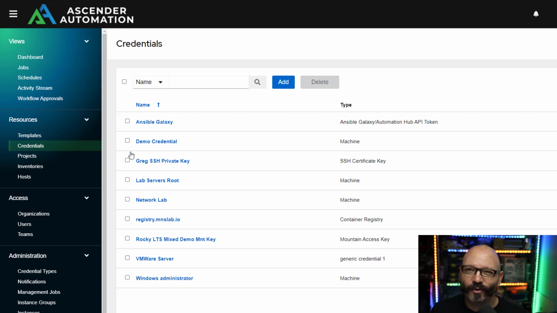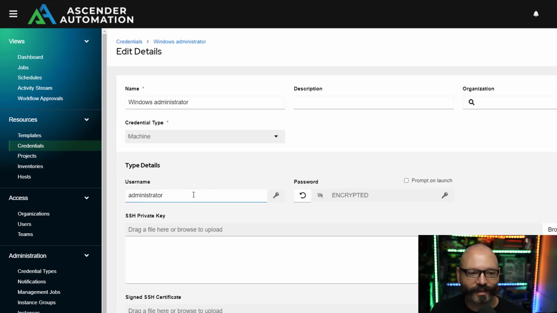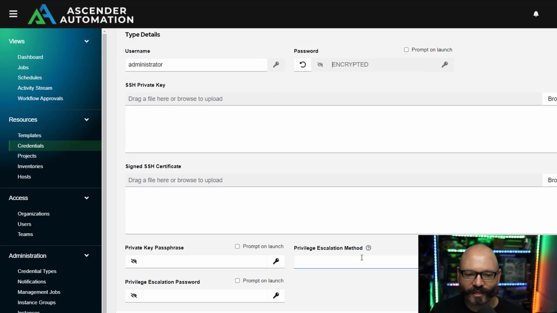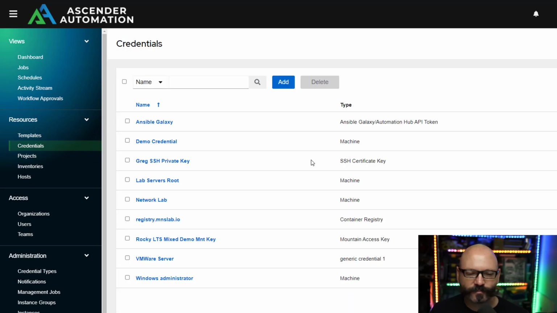Next, credentials. How are we logging into this thing? So I created a machine credential, and again, it's add credential. You choose machine, you fill in the blanks. For mine, I am just doing the administrator, and then with a password, right? You've got all these extra options. You can change privilege escalation to run as for a Windows host if you want to. Once we have that credential, we're done as far as logging into the machine.